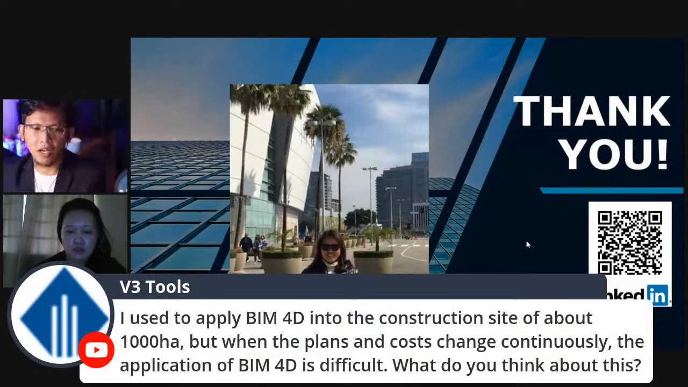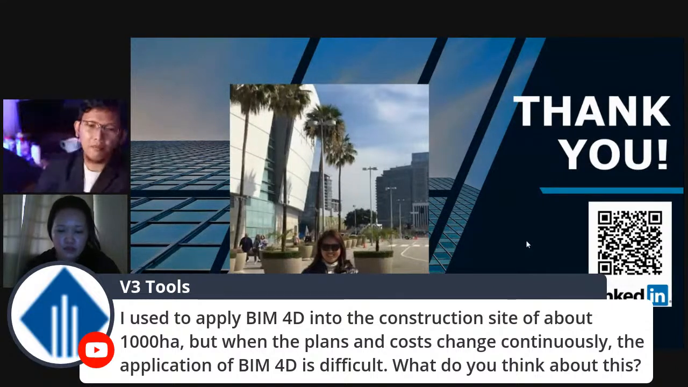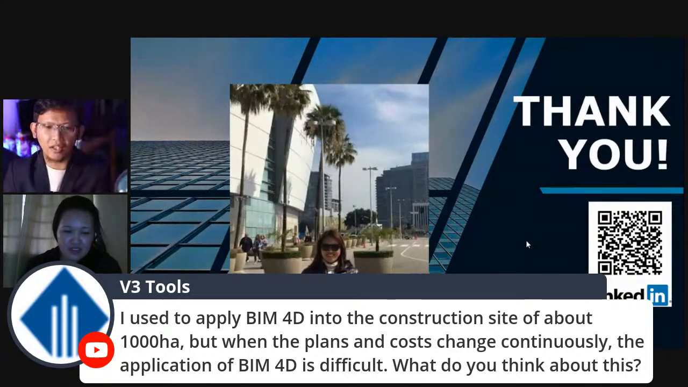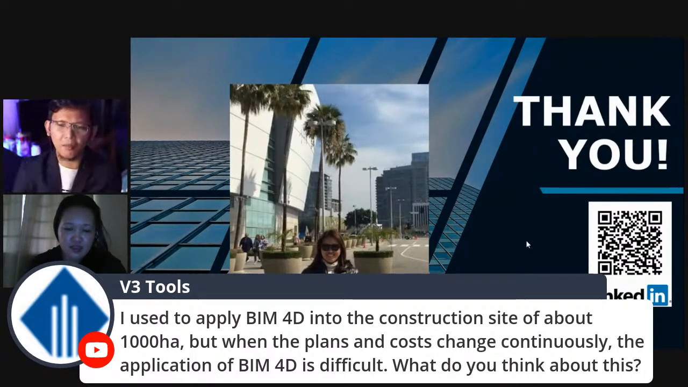Ayan. So sa ating mga Vietnamese friends, I used to apply BIM 4D into the construction site of about 1,000 hectares. But when the plans and costs change continuously, the application of BIM 4D is difficult. What do you think about this?